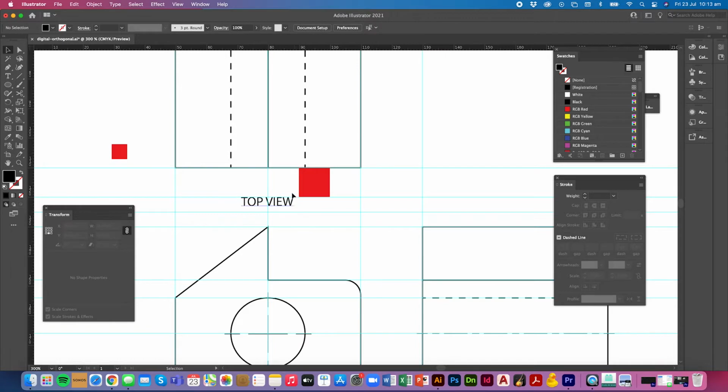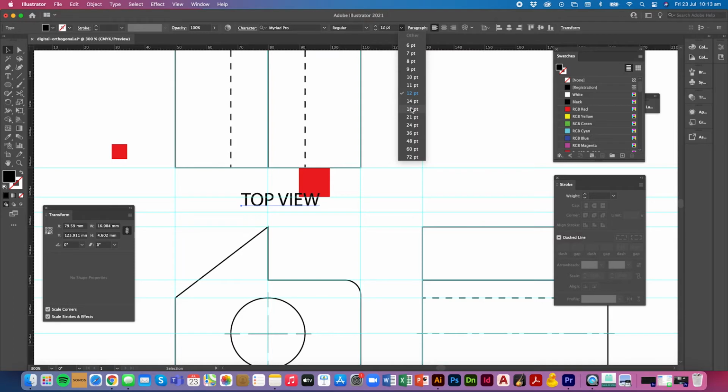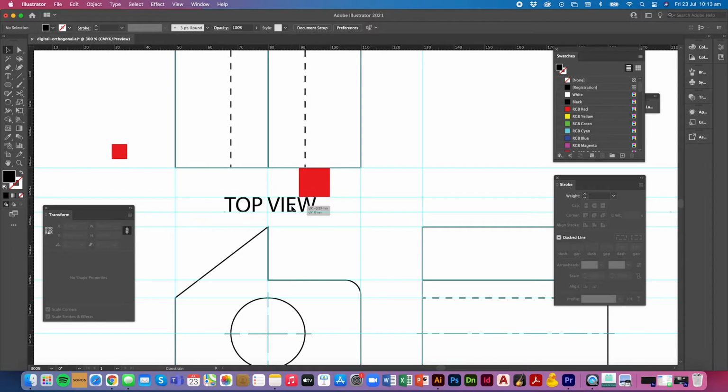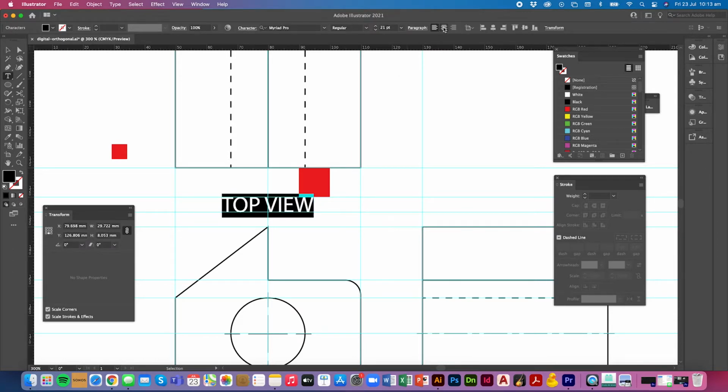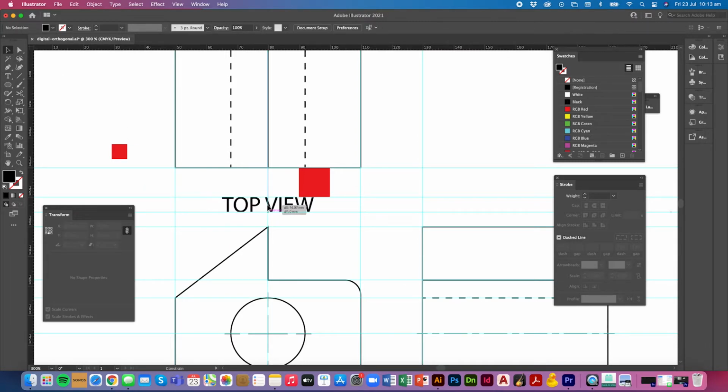This is set to Myriad Pro, which is not a bad font, a sans serif for your labels. Let's see what is going to be required for 5mm. 21 points, that's not too bad. If you want, you could center that, because we are going to need to create new labels.